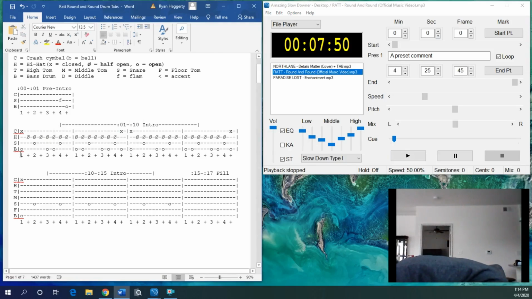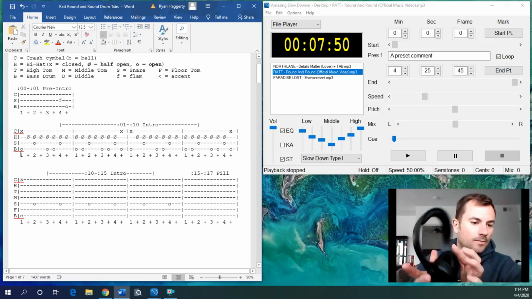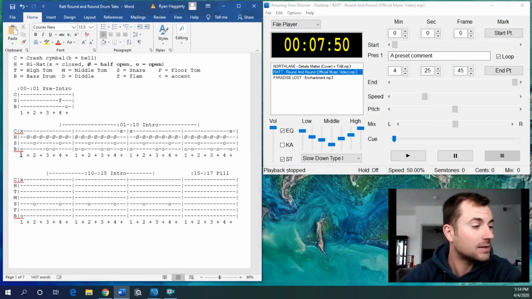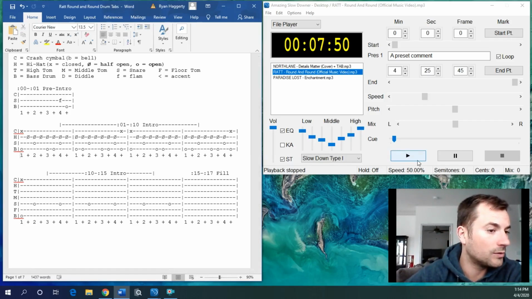Obviously, a good pair of headphones, good noise canceling style, are going to help you pick up on the bass really well. So definitely use those. But let's just check the count.